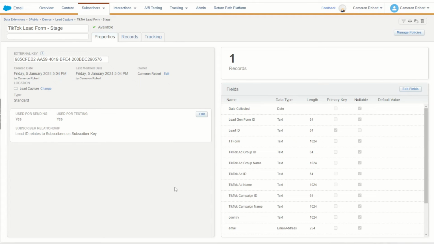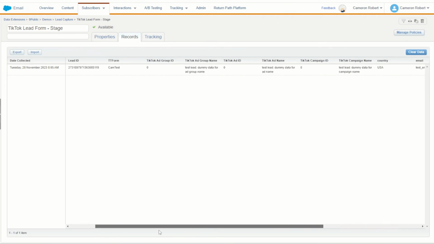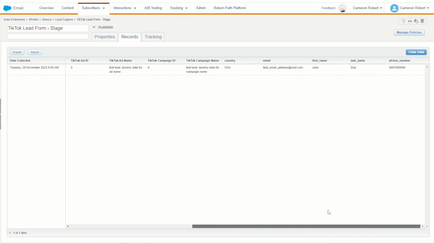So before we jump into our CRM, we know we have to look for our 1 record. And so we'll jump into one of our data extensions and check our records and get the details we need. Of course, we're looking for our lead ID starting with 273, with the last name of Doe, first name Jane, and test email address at mail.com. So we can jump into our CRM and have a look.